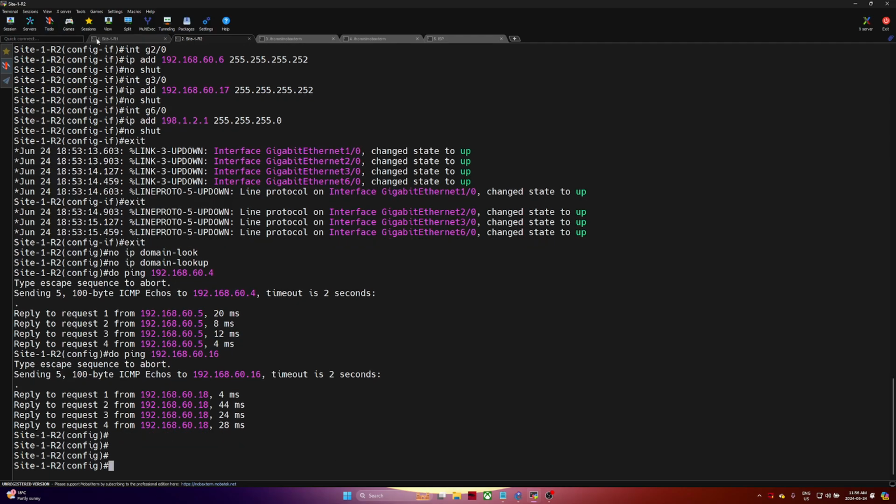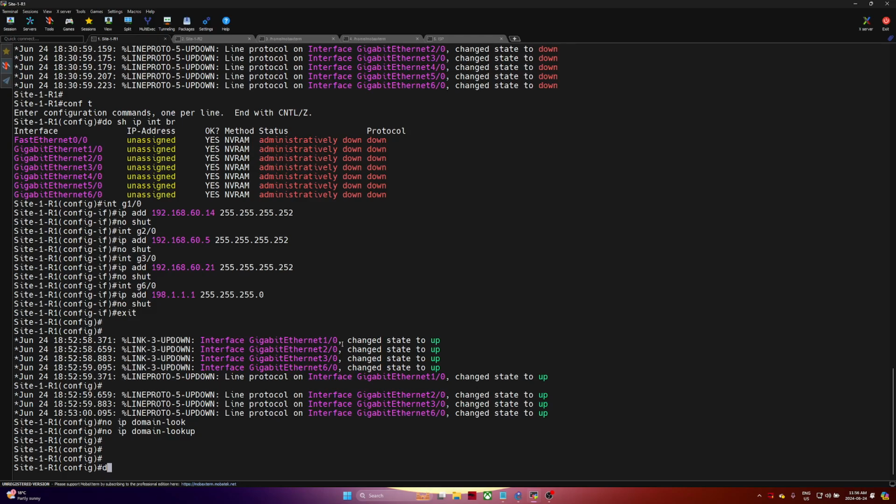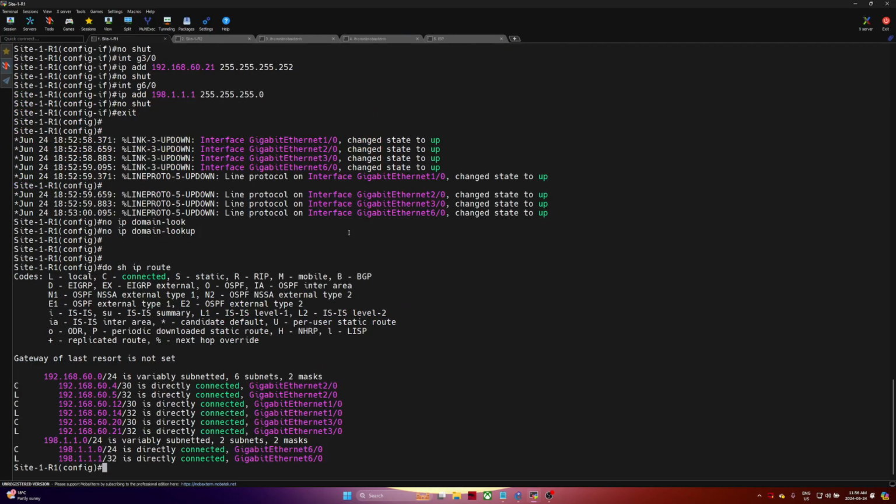So right now, if I were to show you something, if I do a do show IP route, you'll see that we have these routes here. We can see 60.4, we can see 60.12, and we can see 60.20. But we cannot see 60.0, we cannot see 60.8, and we cannot see 60.16. That's because it does not know where those networks live. So that's what static routes are. We're basically informing this router and telling it where that network lives.